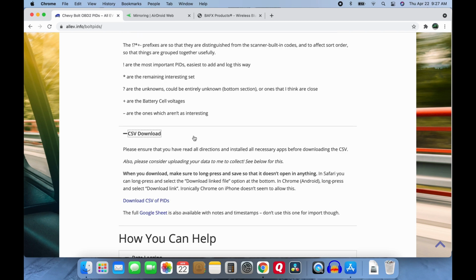The CSV download is right here. Make sure that you read the directions, obviously. And like I said, I had to do it all the harder way, it seemed like, but it wasn't too hard. But I had to go back to the directions a couple times to make sure I got the right steps.